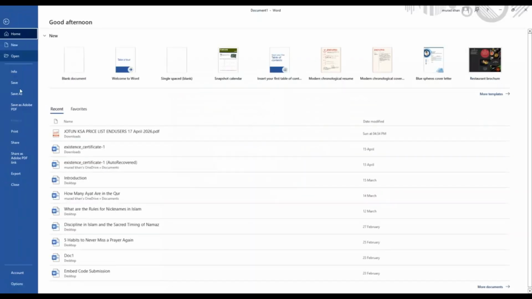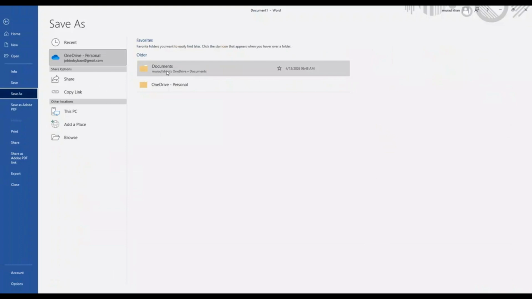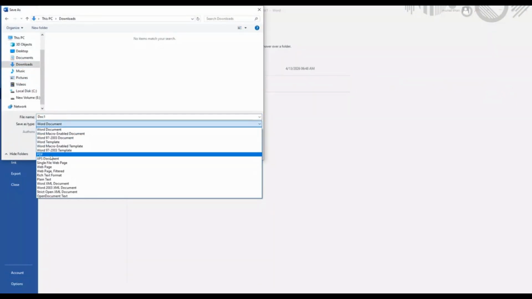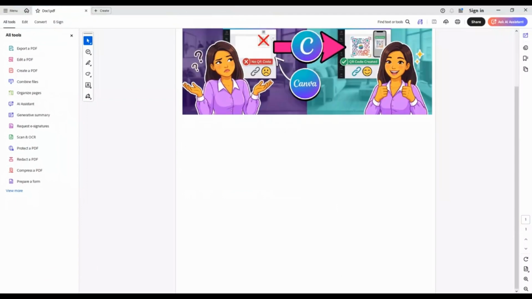Click on File, then Save As. Choose a folder on your computer where you want to save the file. In the File Type drop-down, select PDF. Click Save and boom, it is done.